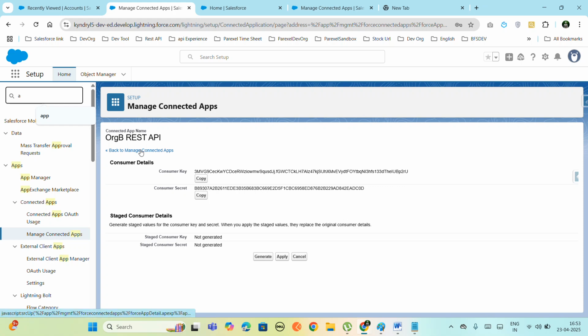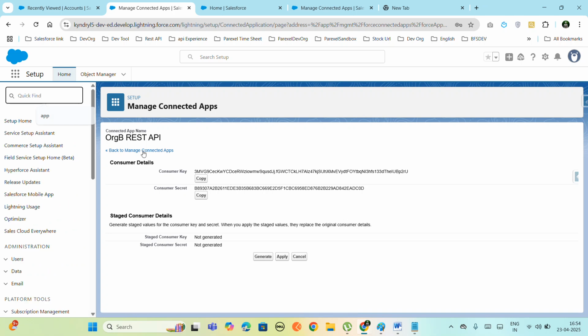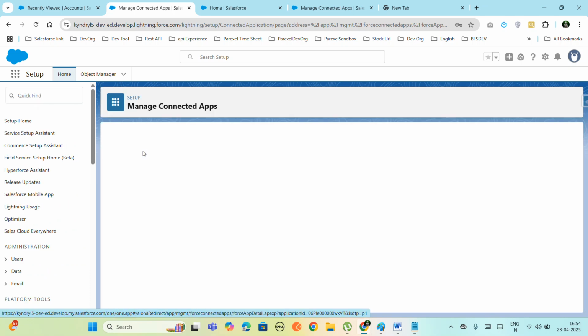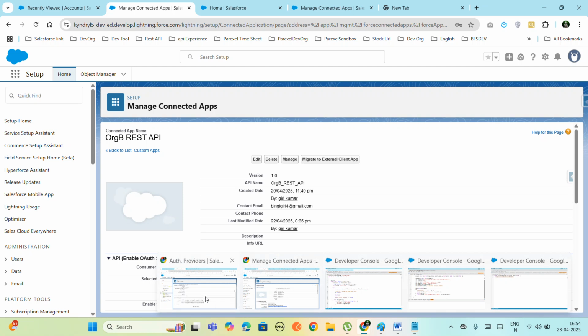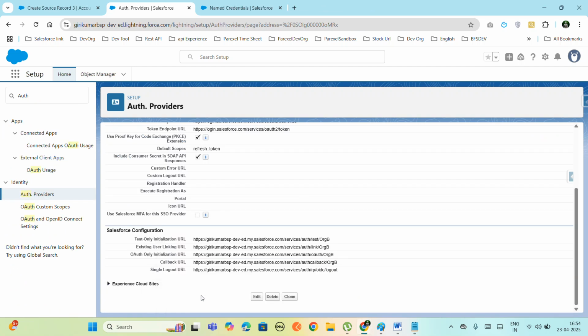Here we create the connected app, right? At that time they show a connected callback. Here we can give it. Look here, it's a callback URL, right? We store that callback URL here. Okay, you got it, right?